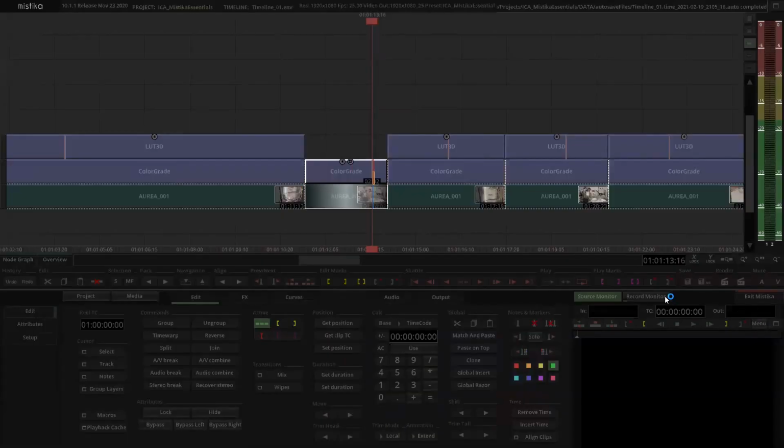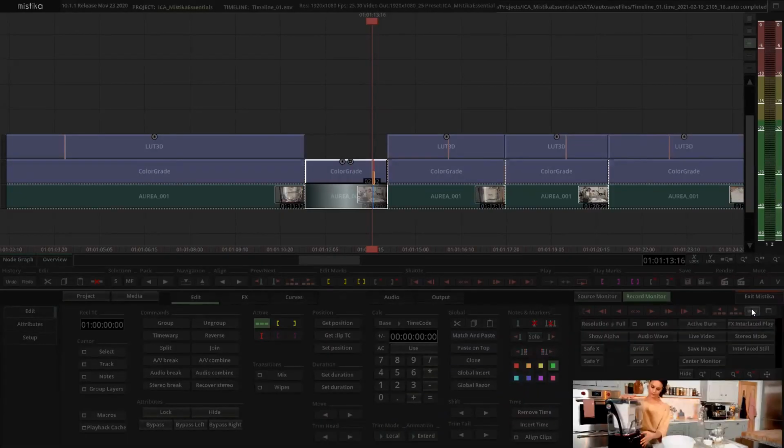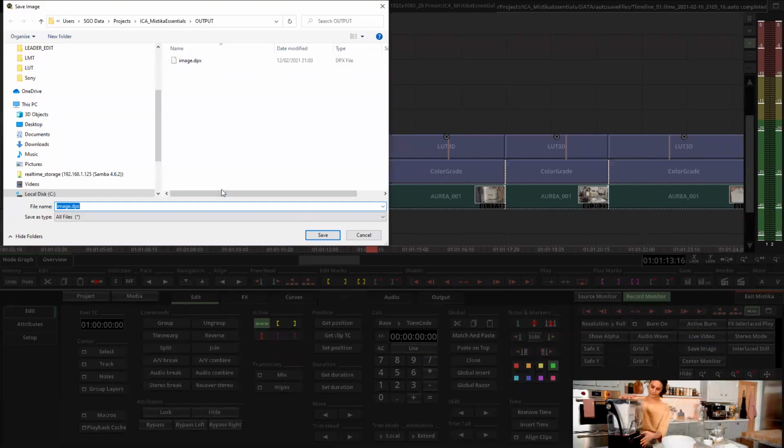Sorry, guys. Thanks, Jeff, for helping me with that. So over here, you have the option of save image, and you could save a still there. We actually saved one, and it's saved in the output folder of the Mistika project folder structure. Okay, and yeah, that's one thing.